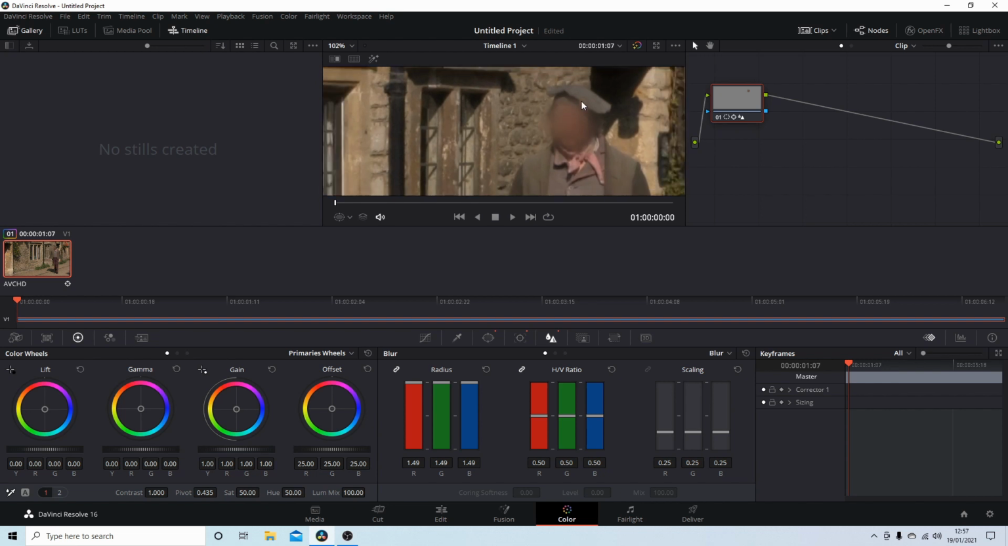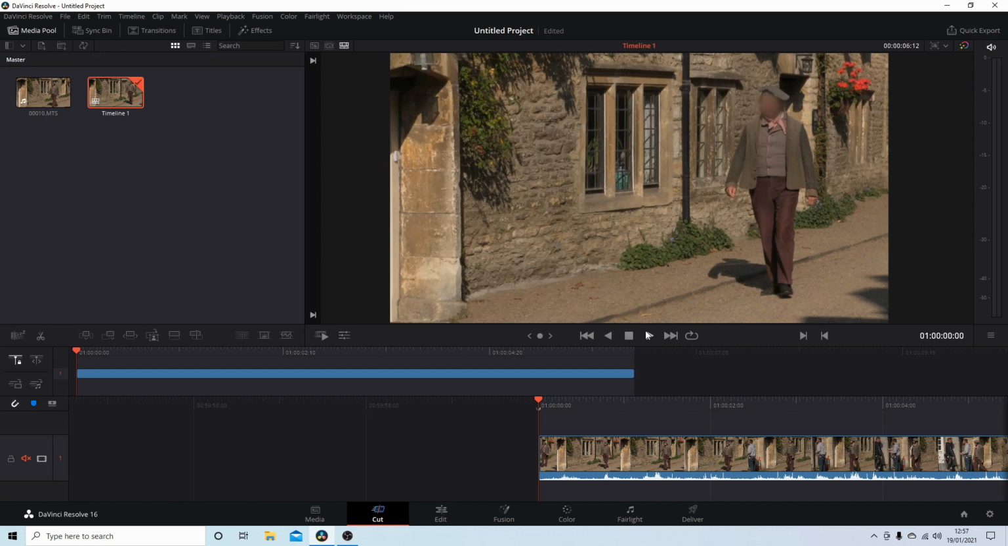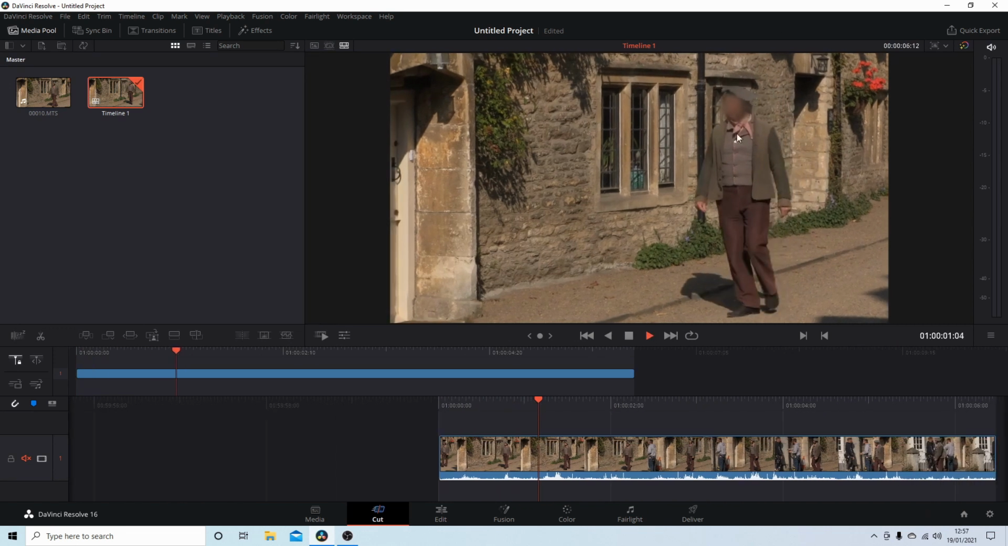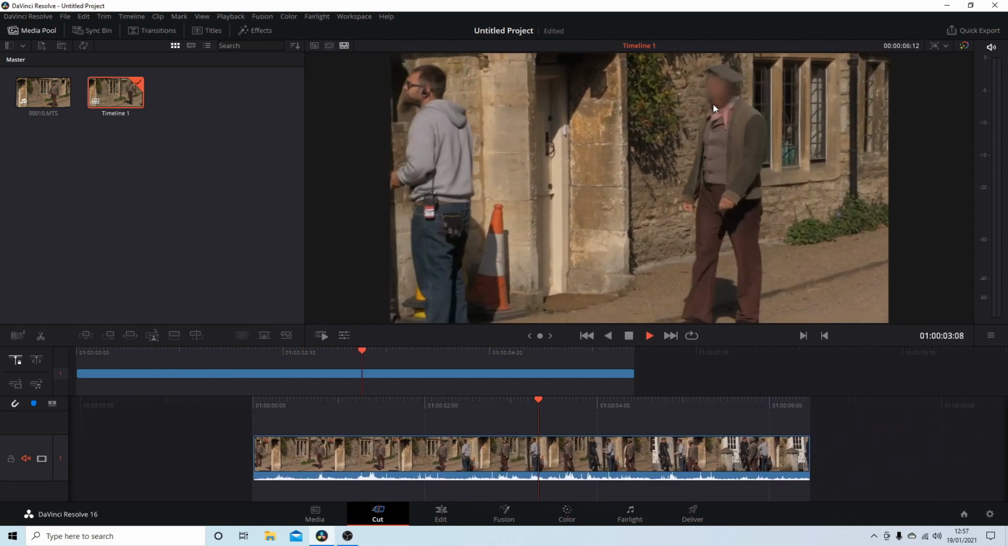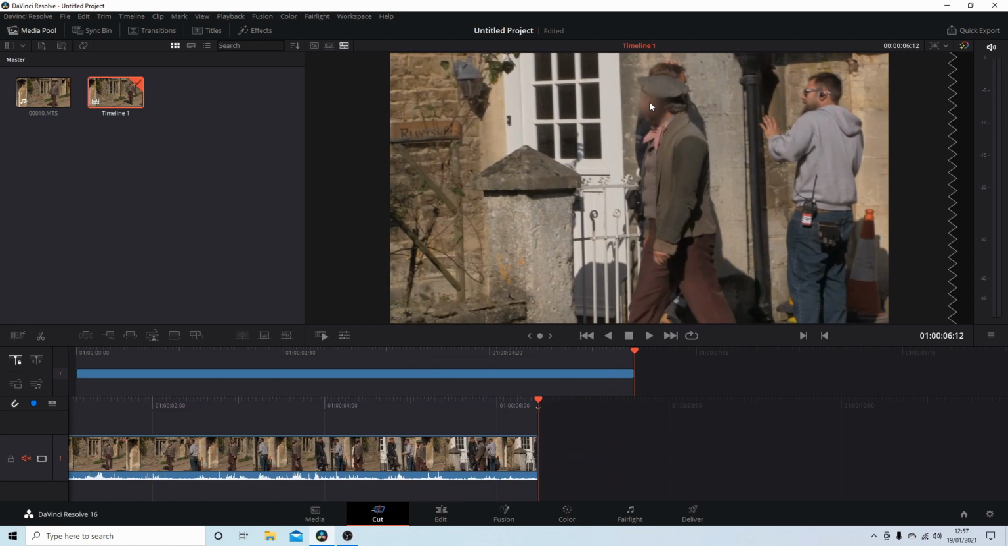And that's looking pretty good, and I'll just go back to cut so we can get a better view of this video. I think that's not bad for a quick sort of blur of someone's face.